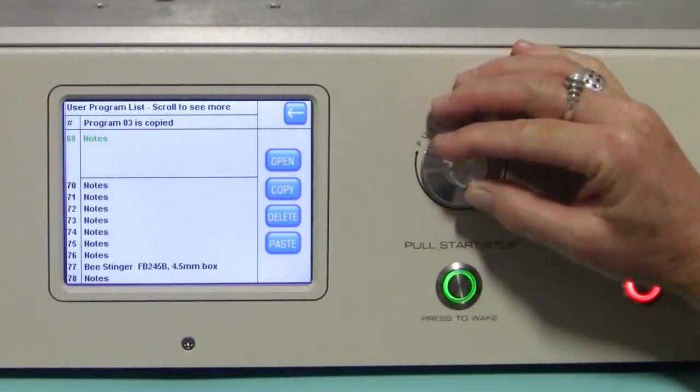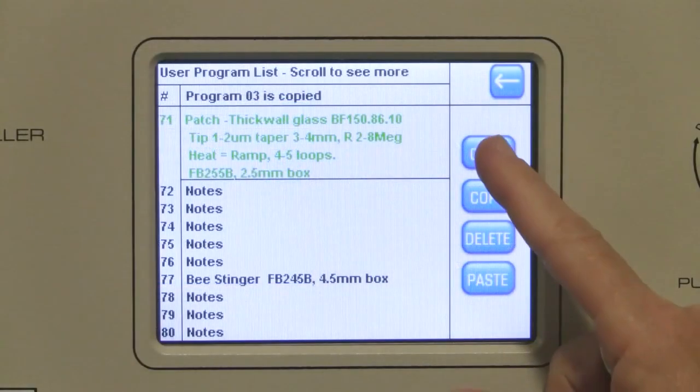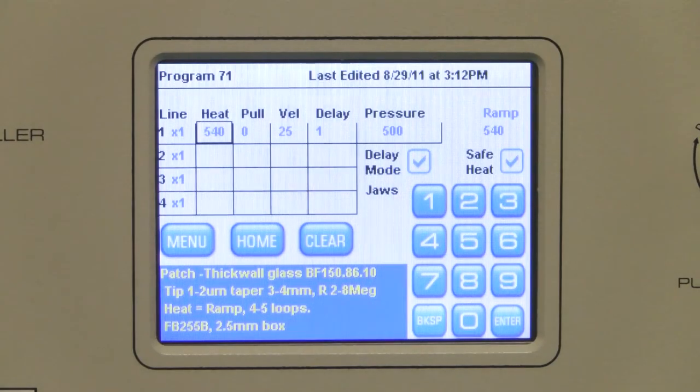copied. Now use the knob on the front panel to navigate to program 71. Then hit the Paste button and open the new program. Note that any parameters previously stored in program 71 would have been overwritten unless the program was locked.